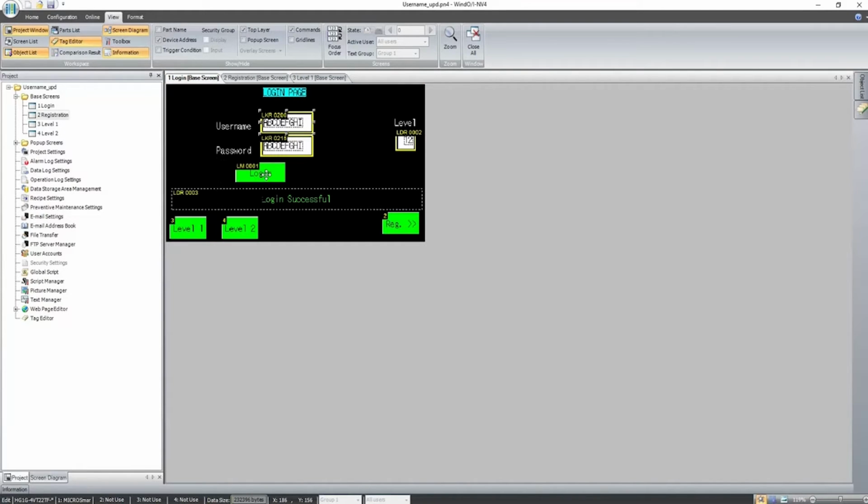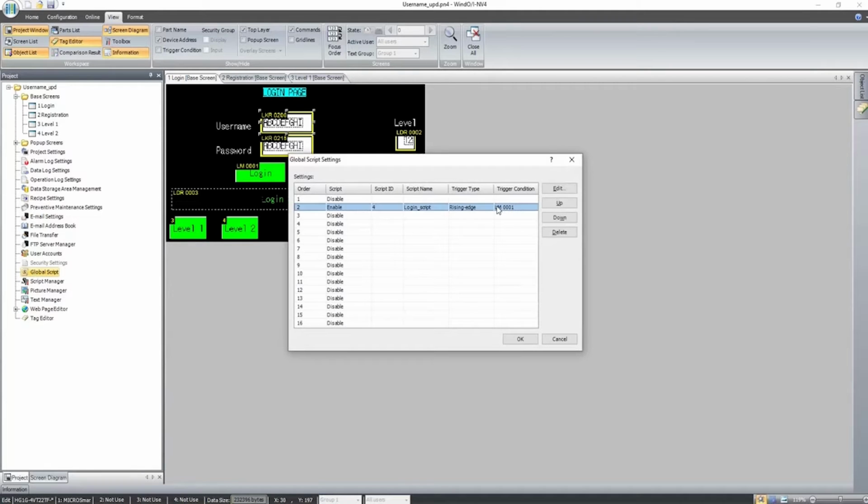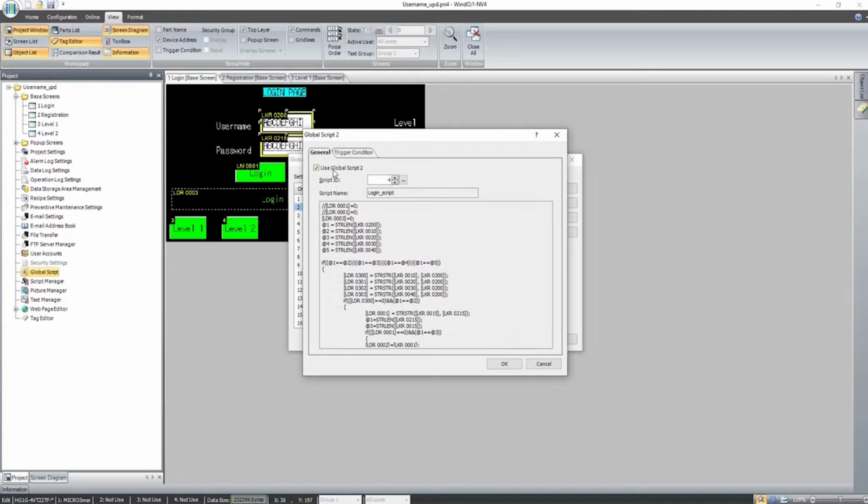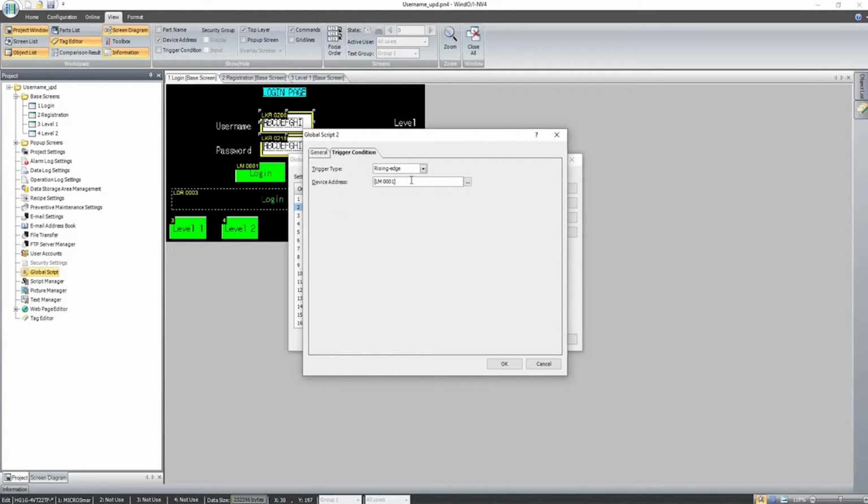Then LM1 I have used as a trigger for this script. Whenever I click on login, LM1 is switched on. It's a momentary input. With the help of that, I am making script number 4 executable. So here, click on edit. I have used script number 4. I'll show it a little later. Then in the trigger condition, I have used LM1, which is the login.